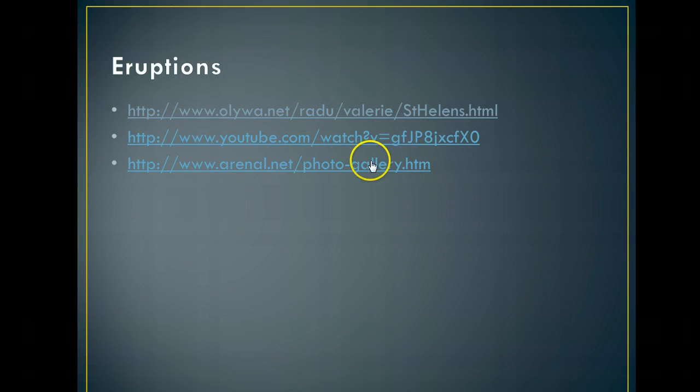Okay, so what you see right here is some links to some different resources about eruptions. On Friday, we'll go through and I have lots of YouTube links to show you for these different types of eruptions, and show you these different plate boundaries.